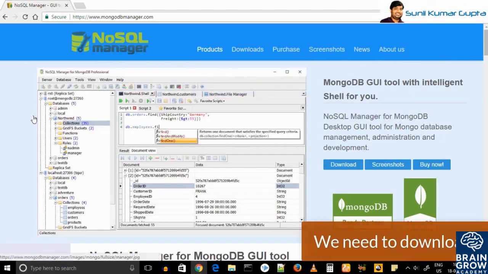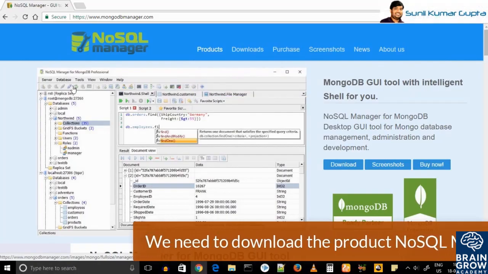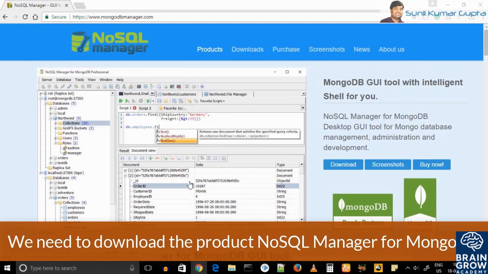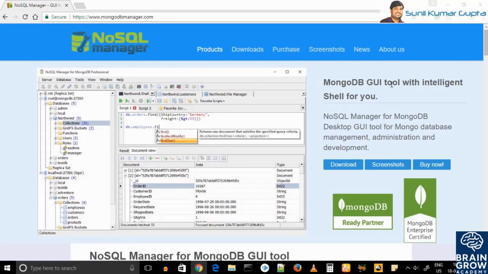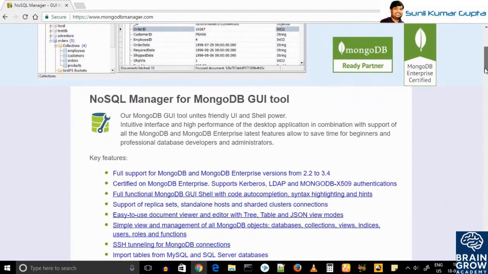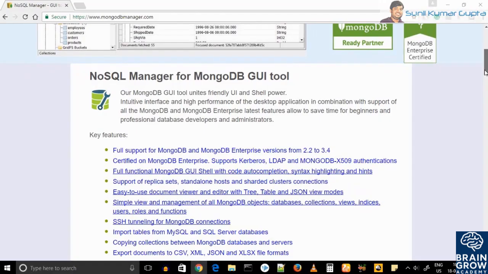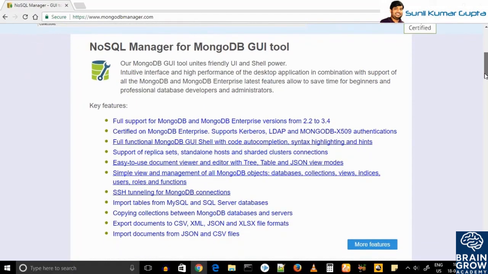So you can see here there is a screenshot of this tool, NoSQL Manager for MongoDB, and it is showing that it is a MongoDB GUI, graphical user interface tool with intelligent shell for you. So this is the tool we are going to download and we will use. This is a very handy tool when you want to do some stuff with MongoDB and you don't want to use the JavaScript shell or the command prompt.